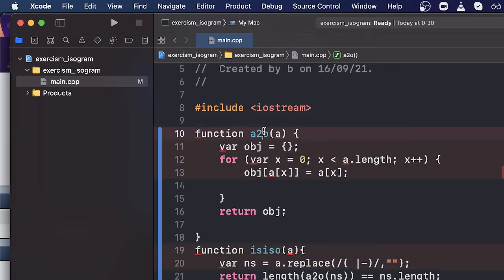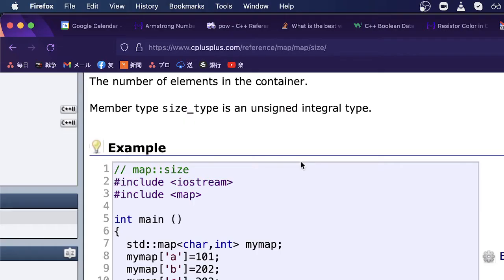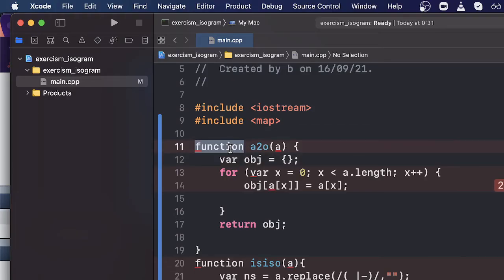All right. Now this function A2Object. Let's just keep it with the same name for now. This guy is going to return a map. So I guess this is going to be my data type. Oh no, I need to include this map header here. And here, this is the map data type. So we're just going to go ahead and return this. This std map maps char to int. We're just going to map.